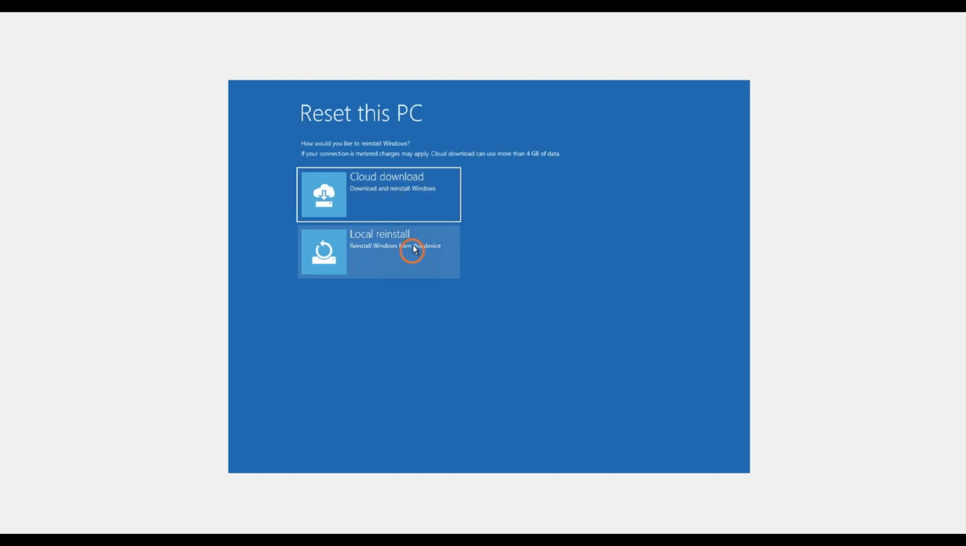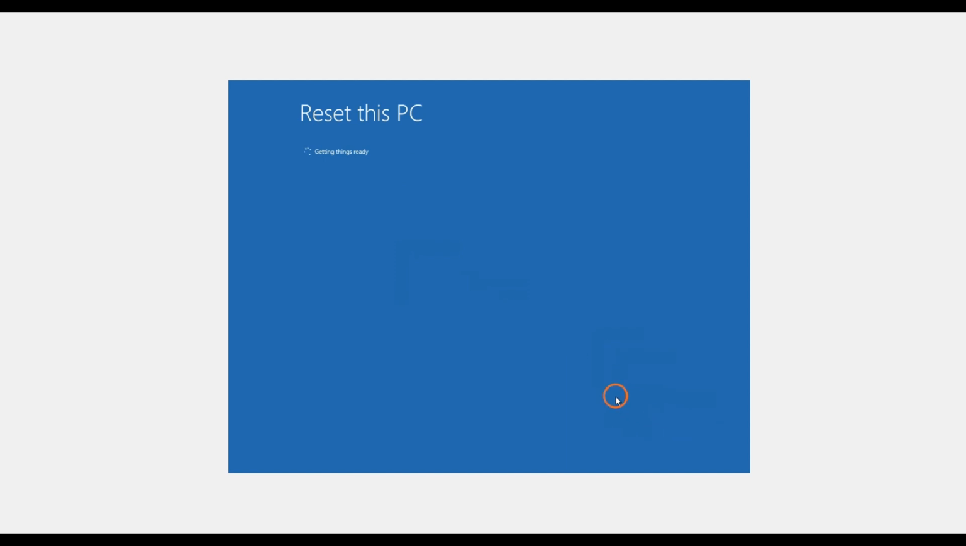Next, you will see two options. Cloud download. Local reinstall. The cloud download option will consume around 4 GB of data. This option is helpful if you want to download and install a fresh Windows 11. Otherwise, select the second option, Local reinstall. Finally, click on the Next button.